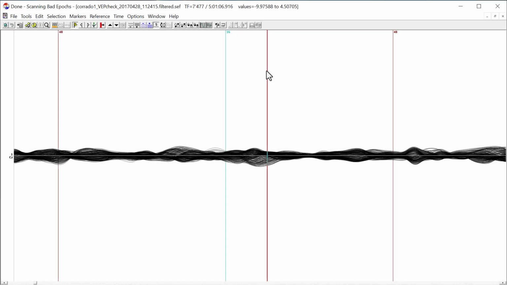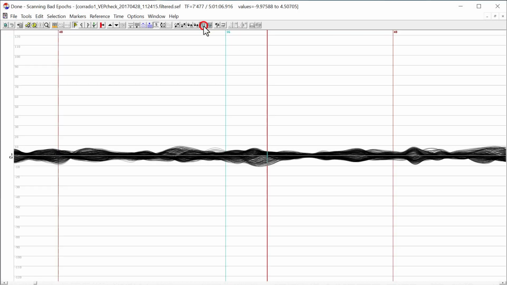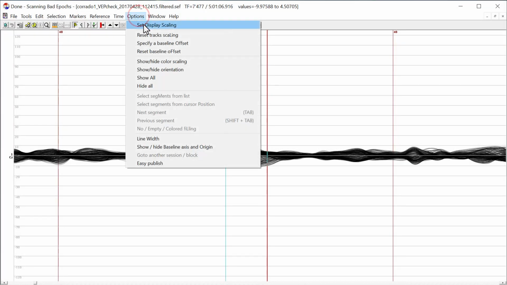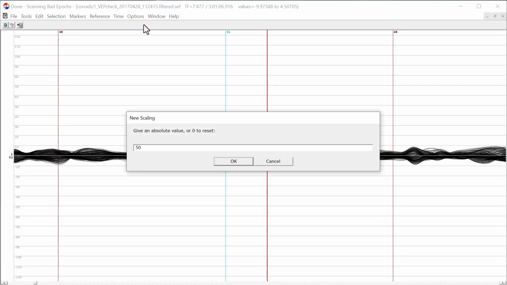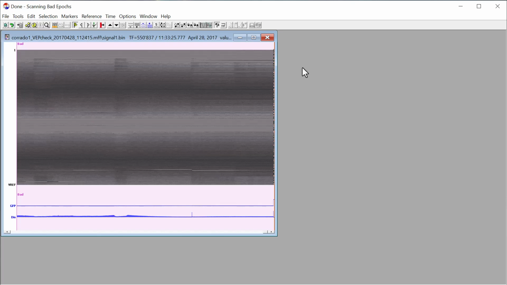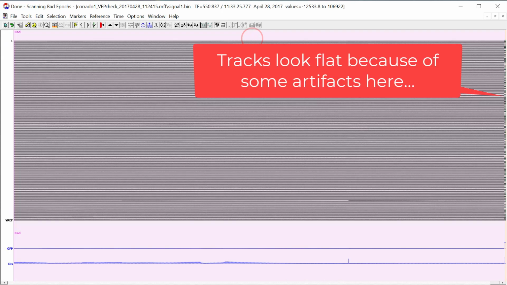There are a few more commands related to drawing tracks as lines in the Options menu. Set Display Scaling will set the Y-axis scaling to match the top of the window. Reset Track Scaling might come in handy if tracks look out of scale or strangely flat.